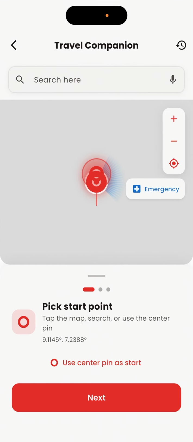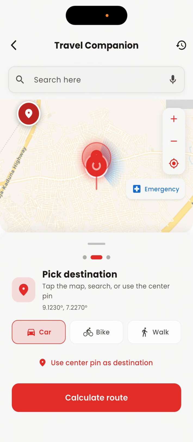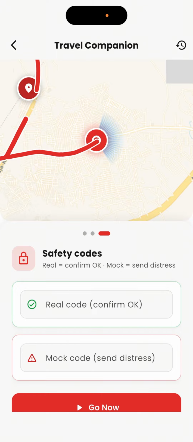So if you're going out with a group of friends or people you don't really know and you're in their car, or if you're entering an Uber or Bolt or InDrive, you can just come here. Pick your start location, pick your end location, and pick what kind of vehicle you're using. It's going to calculate your route. So you'll be asked to set two codes.